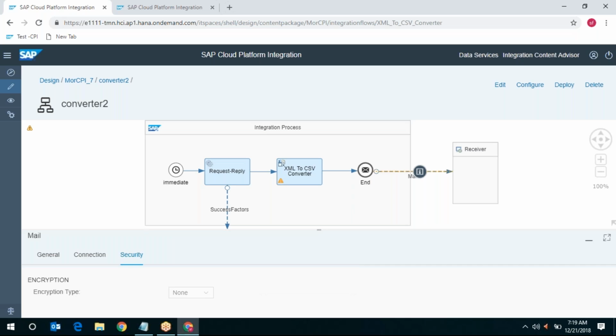And how about that request reply from SuccessFactors? Yeah, getting data from SuccessFactors, we use the request reply. Okay, so once you extract the data from SF, it is in the XML format only, right? So the same data you convert to the CSV.